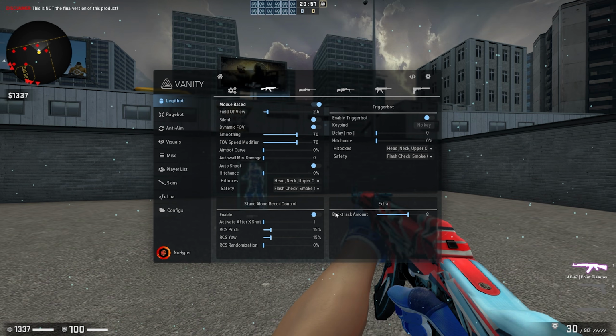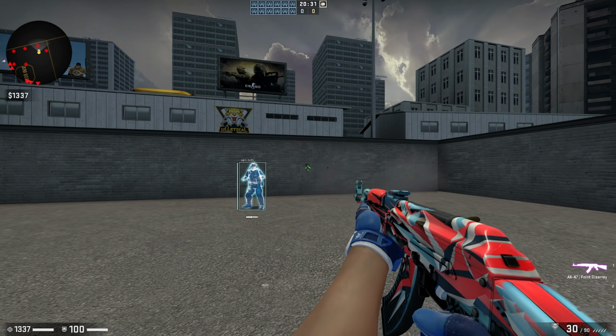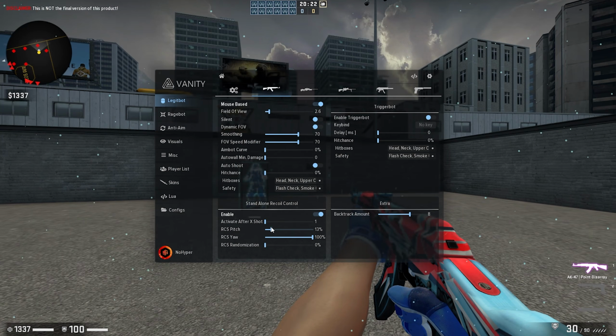You can either have it enabled or disabled, and you can have the recoil control start at a certain shot. Obviously, you have your RCS pitch and yaw. If you set it to 100, it'll do a perfect spray for you. Obviously, that's a little too blatant, so I like to keep it about 15-15. And you have your RCS randomizer.